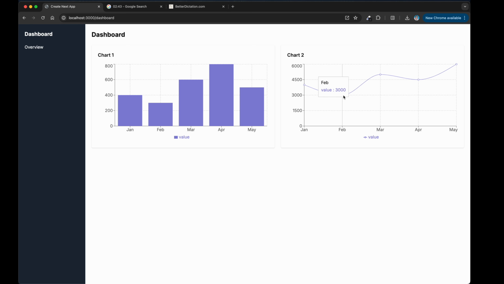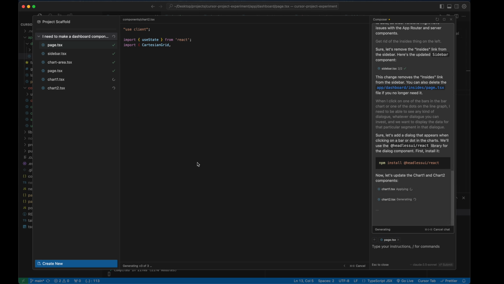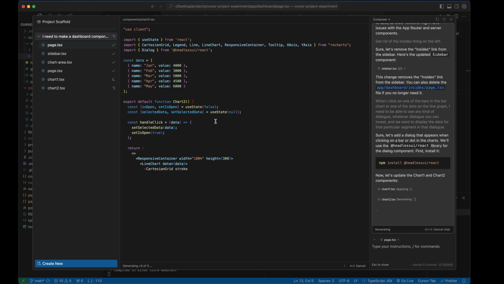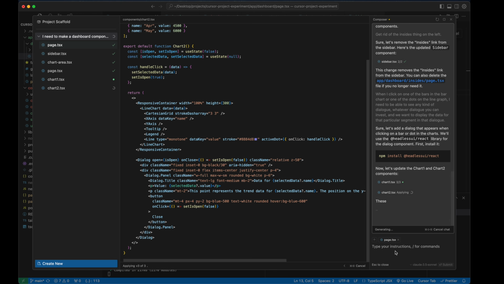So the idea is if we click one of these dots or one of these bars, I want to be able to get a dialog here that pops up the information there. So let's see, Composer's going to work here. Awesome, awesome, awesome. We're getting a lot of code. Again, we're not having to type anything. We're just doing a lot of hotkeys and a lot of transcribing to voice.